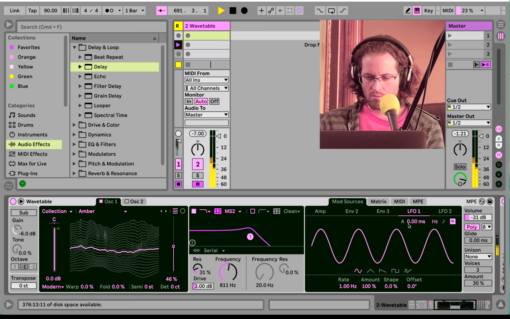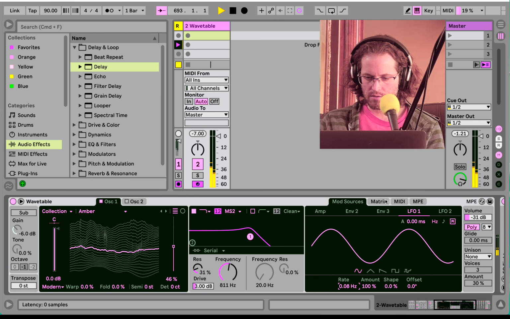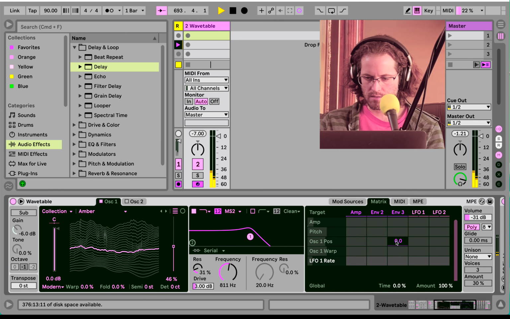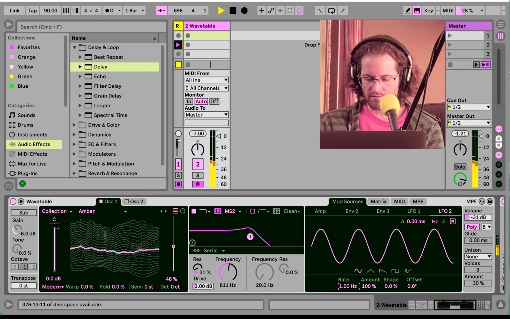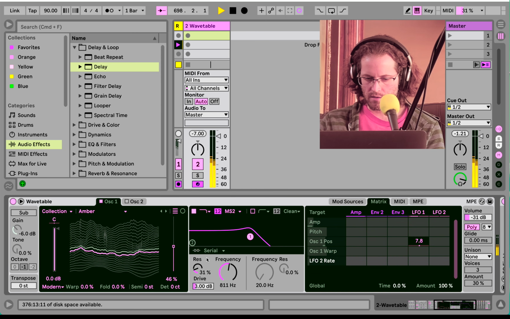Go into LFO1, turn it off of retrig, lower the rate, go into the matrix, and I want to apply some to oscillator 1 position. See it move? And then I want to go into LFO2, give it a bit of a different rate. And I want to go in here, click frequency, so you've got it down here if it doesn't show up, and then apply a little bit to the filter frequency. So we get these modulations.